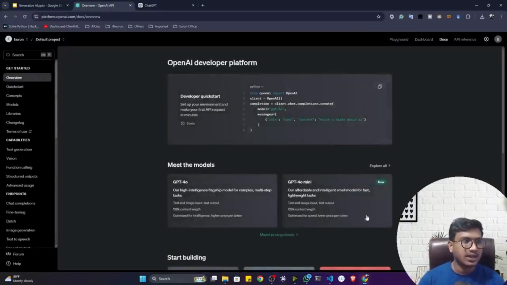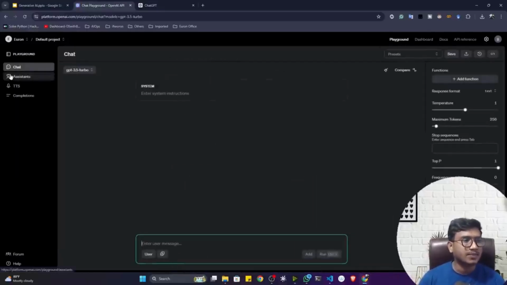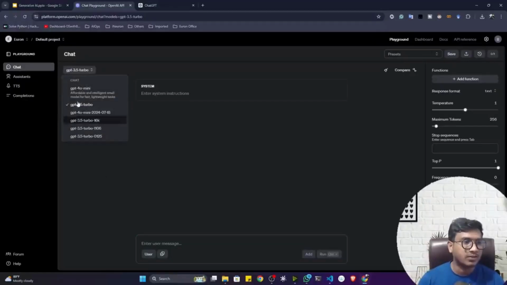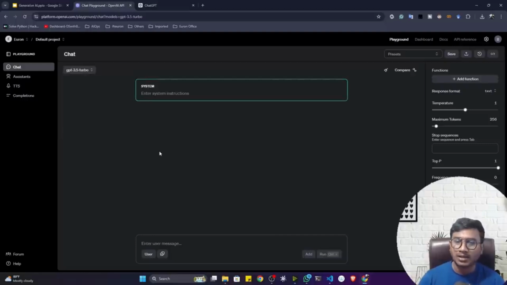So now see, this is the API interface, but as of now, I'll go to the playground. See, this is the playground. That means if you're opening this OpenAI for the first time, you can test different models here. But again, I'm telling you guys, you have to first create your account and make sure this $5 is credited in your account.